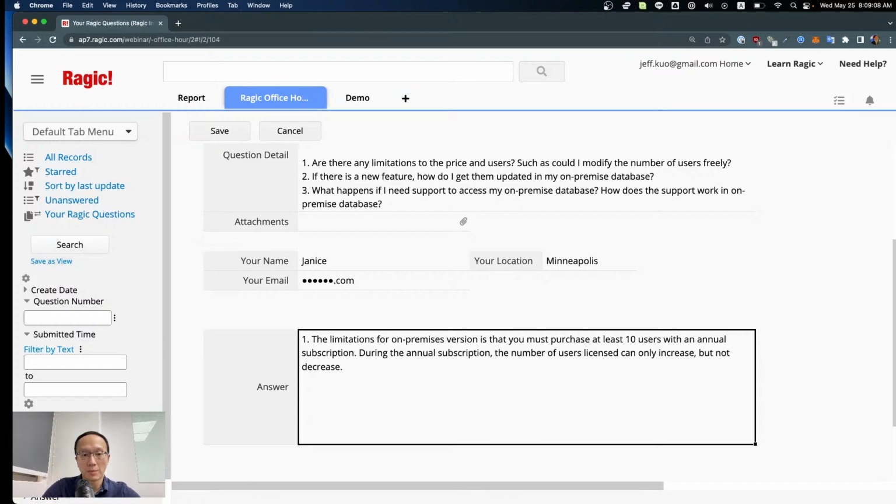Comparing to the hosted version, you will be able to go up and down as you need, because on the hosted version we have full control over the number of users licensed. This is different from the hosted version, where the number of users can go up and down anytime.